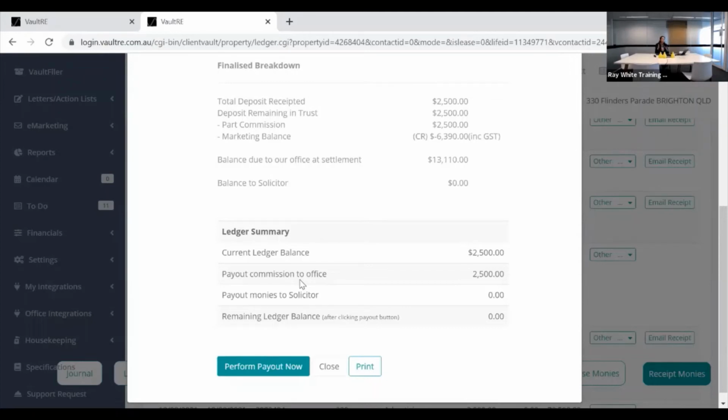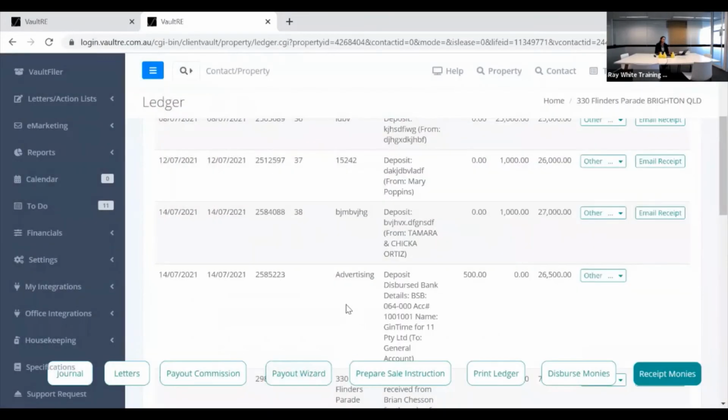So it's going, here's the summary, if it's right, go perform payout now, and essentially it will go and do those transactions automatically for you. So it is available to use if you want to. Otherwise, I'm a bit old school.